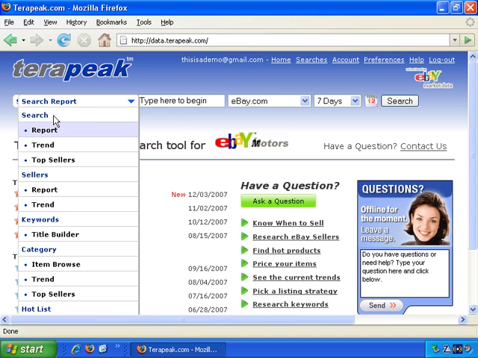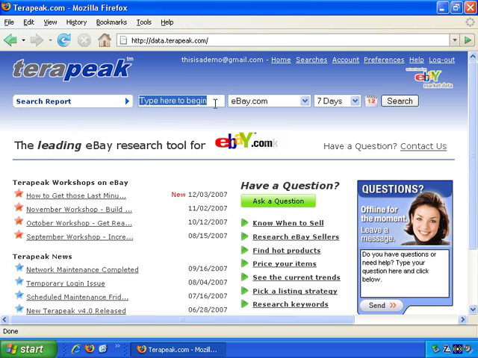Now, let's take a look at the top option for the main menu, Search. What it allows you to do is search for keywords, and then it presents information found related to those keywords. And you can see that it has a report, trend, and also top sellers options. So first of all, let's choose Report.